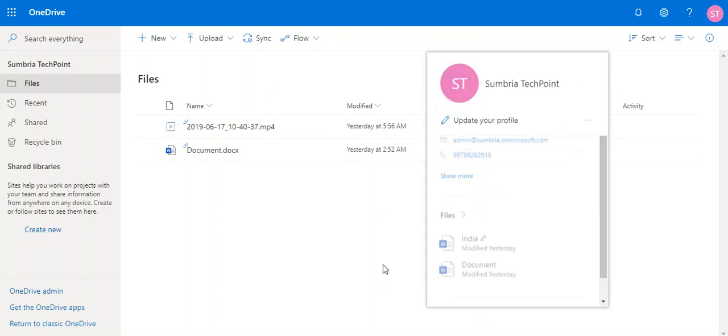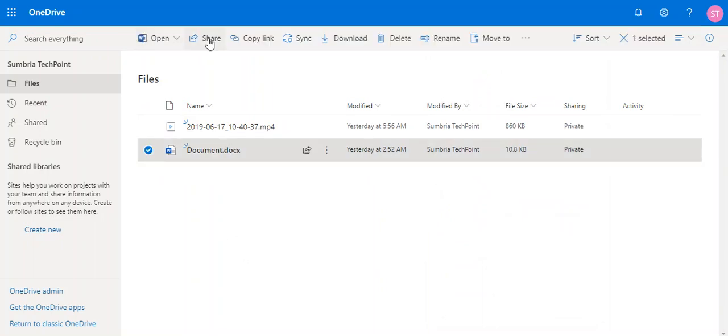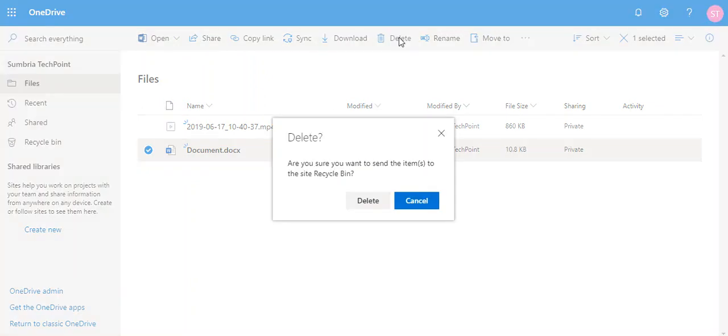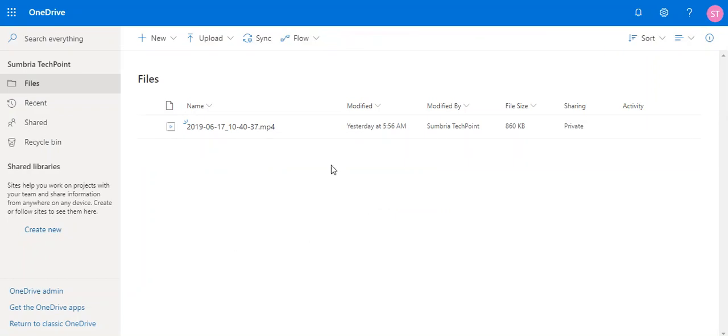Today I'm going to show you how you can restore deleted files from OneDrive. For example, I have this document and accidentally I deleted this folder's files. When you delete anything from OneDrive, it goes to the recycle bin. So in this video I'm going to show you how you can recover deleted files.